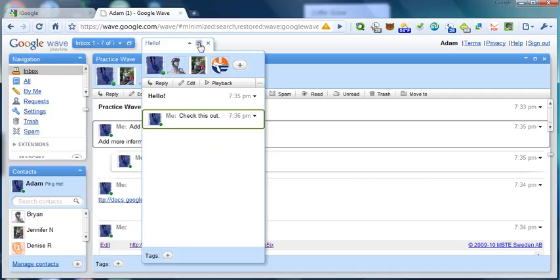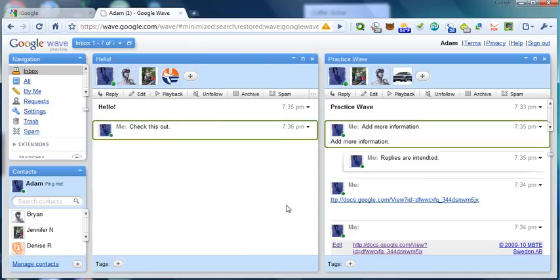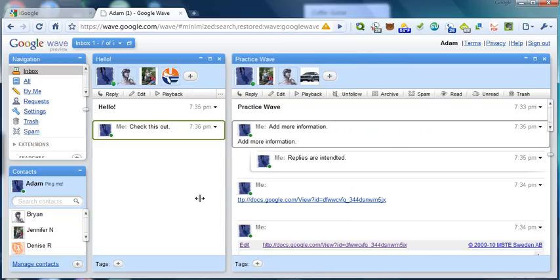And I can maximize this, and now it's just a window, a full column there. I can make it a little smaller so I can still see my wave. So now I have my wave going on. I have the back channel going on. I can add a tag. I can add the date. So I can synchronize these things. April 18th.